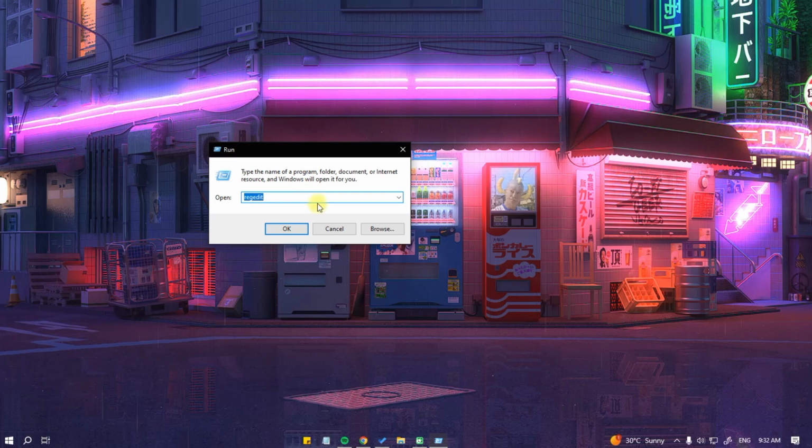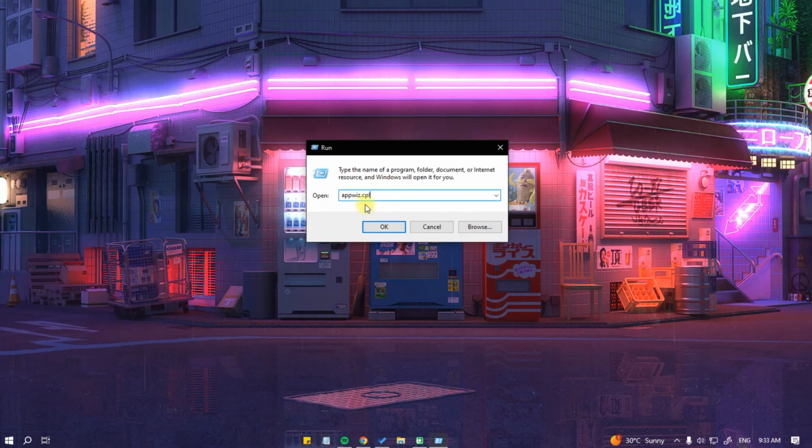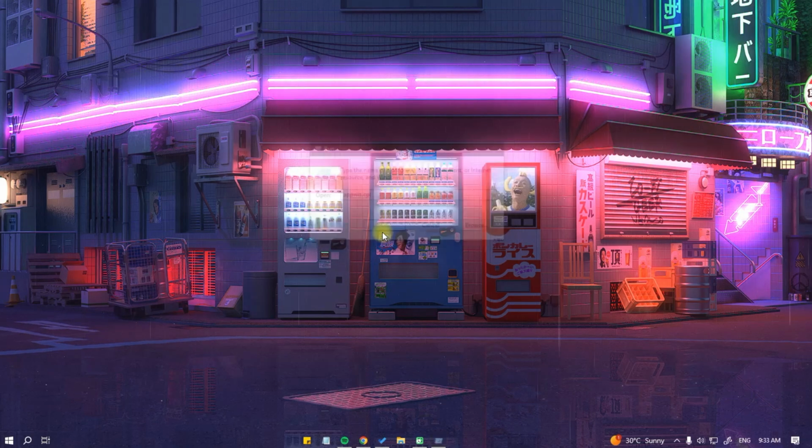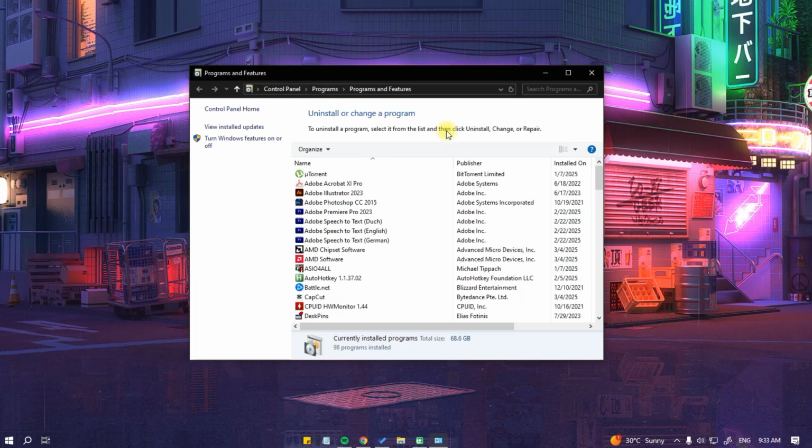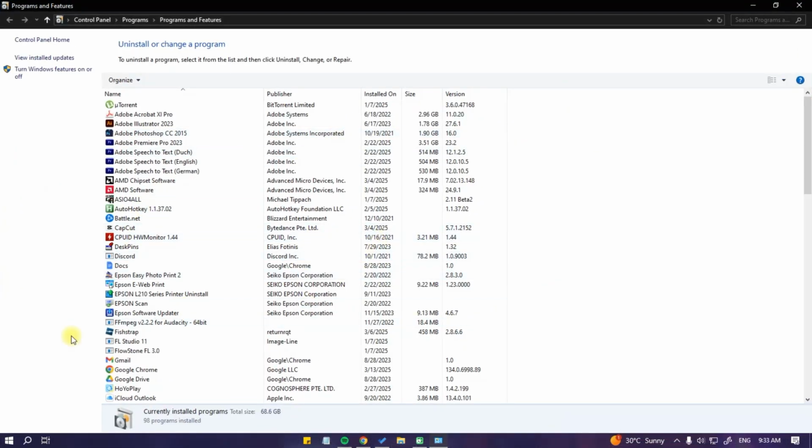After that, this window will pop up and we are going to type in appwiz.cpl. Once you have typed that in, click on OK right here, and this window will appear, Programs and Features. This is where we can uninstall or change a program.